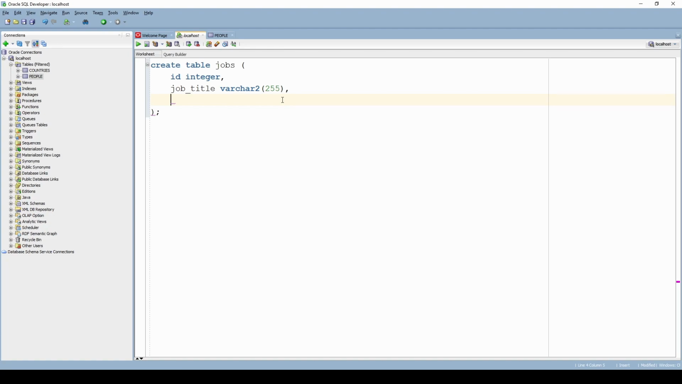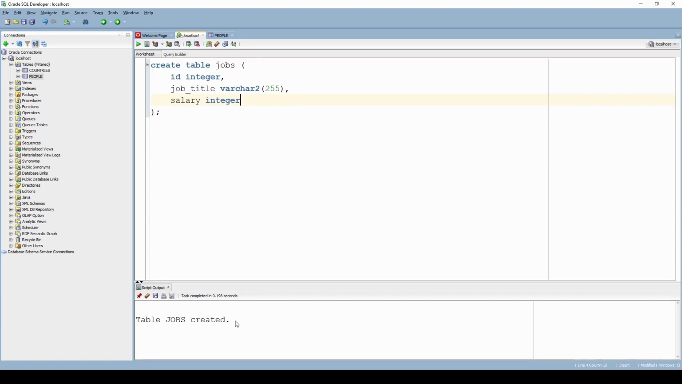Then let's also say a salary, right? And a salary for a given position, let's say that's also an integer. So now what we have is a table called jobs with 3 columns. So we have an integer ID column, a job title, which is a varchar, and then we have a salary, which is also an integer. And if I press run statement, we will see that the table jobs was created.